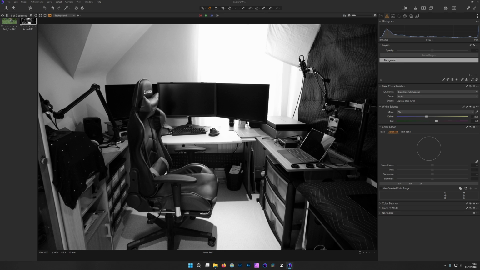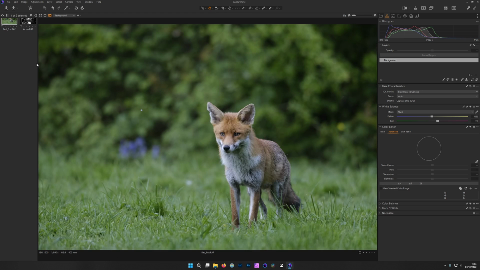The result of the difference is they add different amounts of sharpening and different amounts of noise reduction as well, but that's what they do.